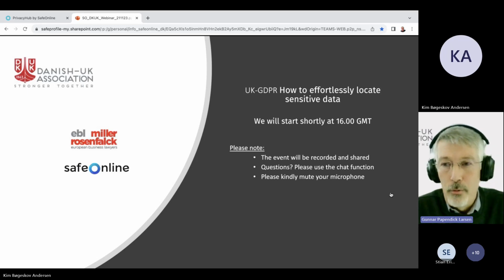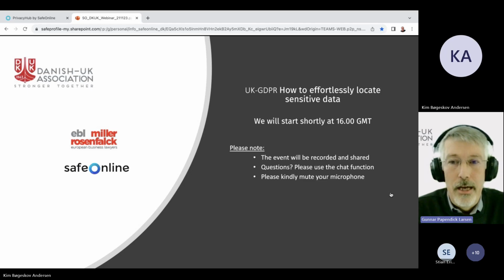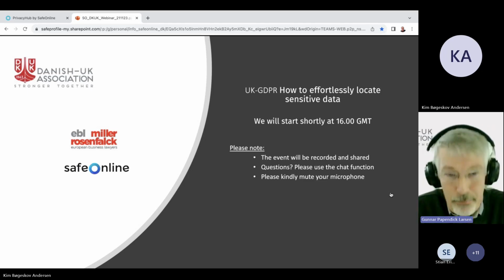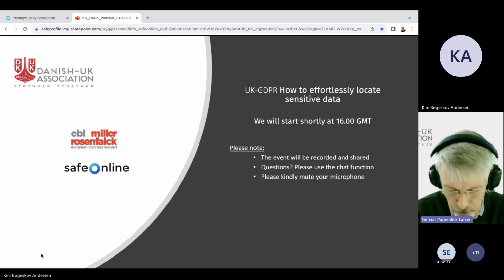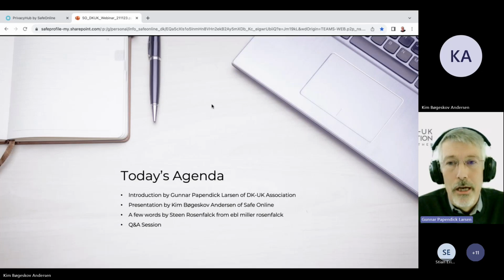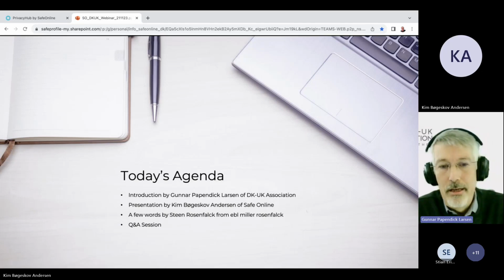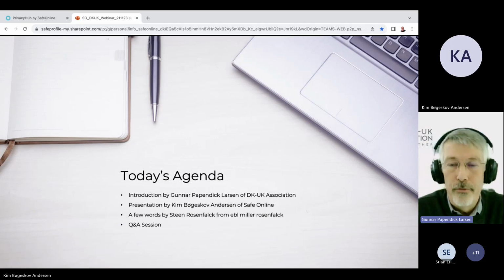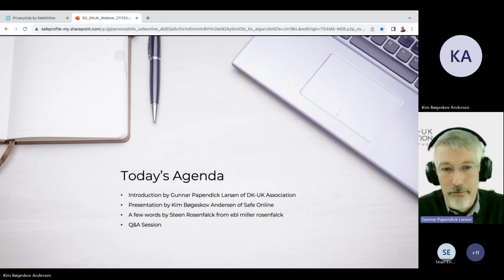And therefore, in a joint effort, as we always do, we have gathered the experts who can help us with that. Kim, I will recommend you turn to the next slide so we can move on. We will be going through how that is possible. We have the expertise from Safe Online, who has developed a system to deal with the matter. And at the same time, we're pleased to say we have Sten Rosenfeldt from EBL, who is not only a case story for using the technology, but of course also has the authority and knowledge on how to deal with GDPR in the first place.